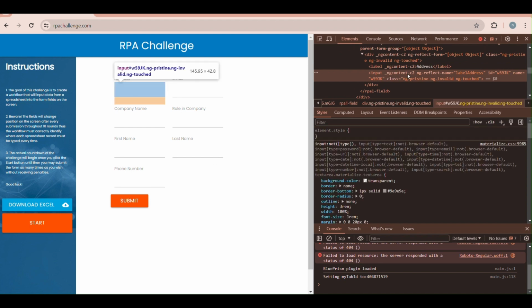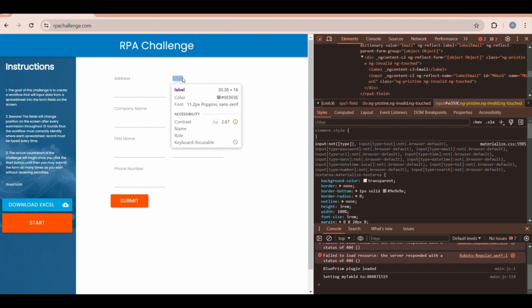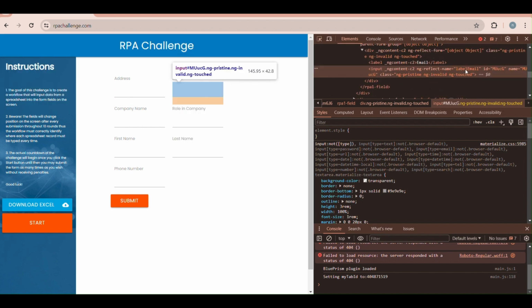It has the input property, it has the name, which is label address, it has the ID, it has name, it has class. All these attributes this address has. Similarly, email also has these attributes. In place of label address we have label email, we have a different ID, we have a different name in order to identify them distinctly. So how do we fill these at the backend? Let's see how I can fill it using these attributes in the elements area.